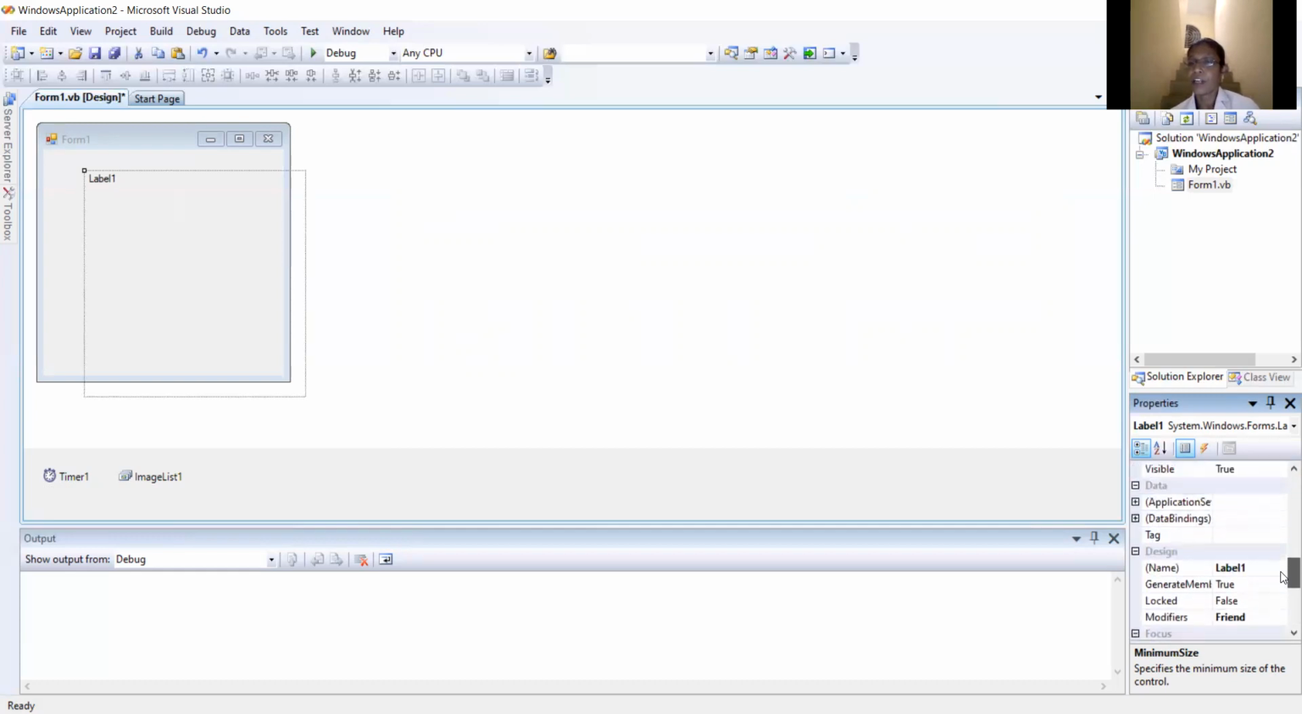Then we have to create a link between the label box and the image list using the property ImageList. Here a drop-down list box will be displayed using the down arrow. Click that arrow. ImageList1 is contained here. So choose ImageList1. This name represents the image list tool.